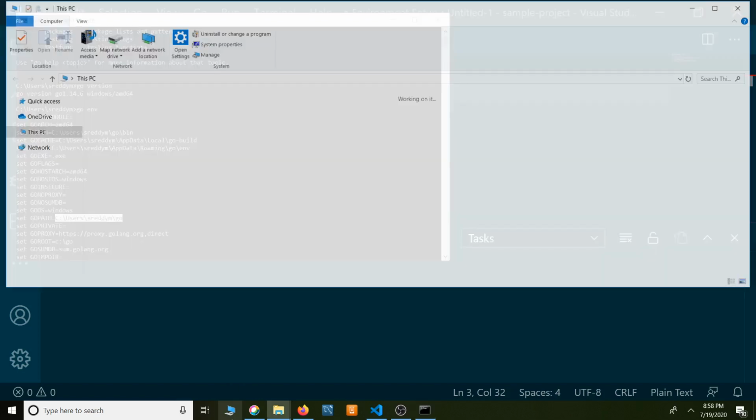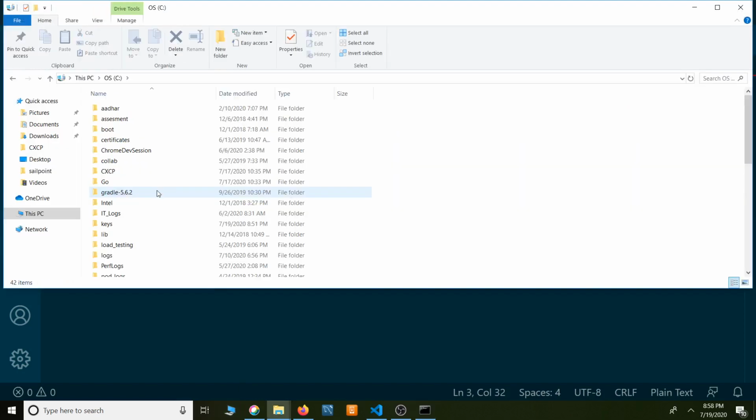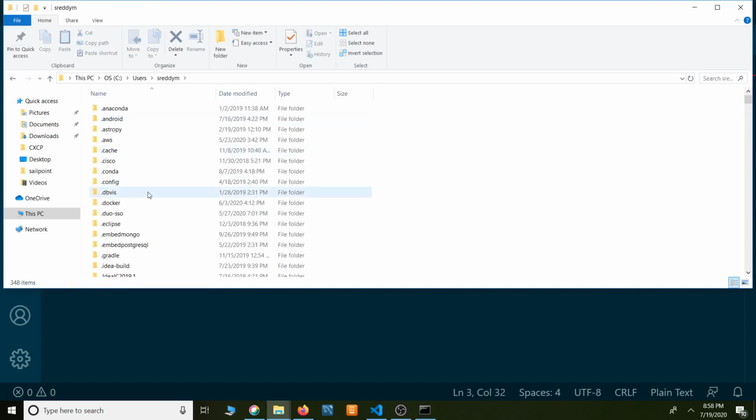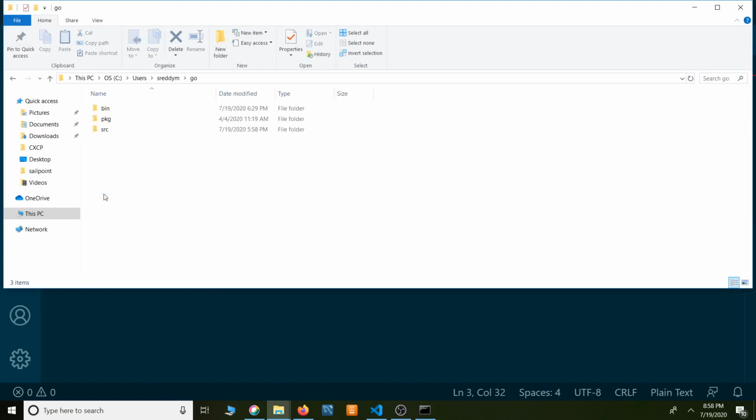Go to C. From C, navigate to Users. From Users, select the logged-in user. Under here, go. Go is present over here. When you check here, there may be bin, pkg, and src folders. If it is not present, please create it.